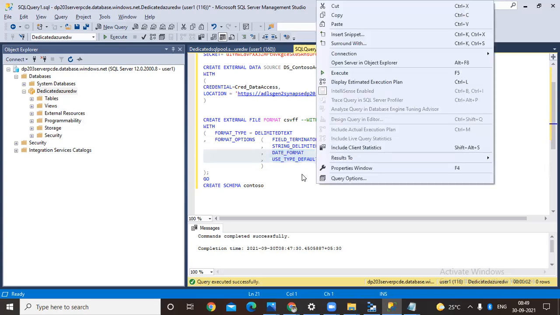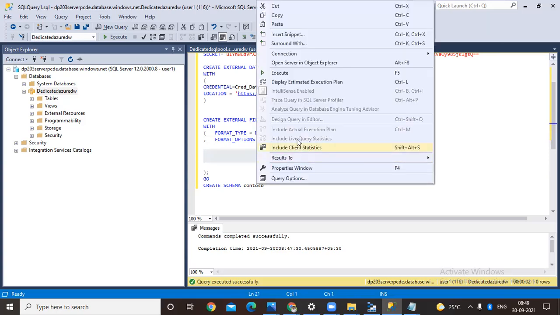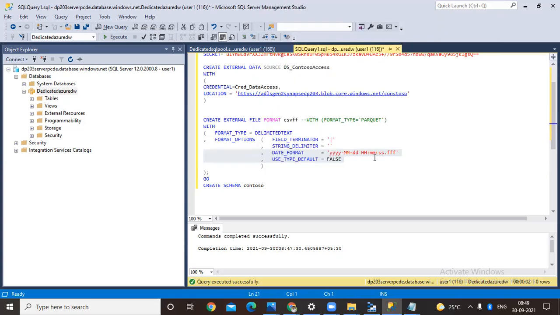These are the options. You can even give a date format, and use type default, in the sense that when there is no value, whether you want to give a default value, otherwise it will be null. Otherwise, you can also set reject row, the option which we discussed yesterday, that you can also give.